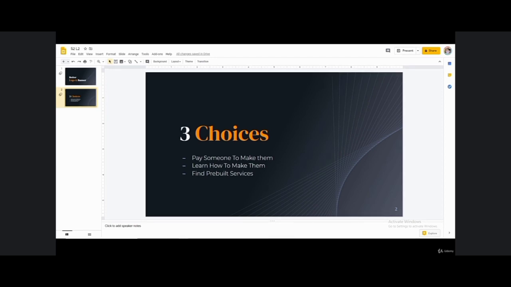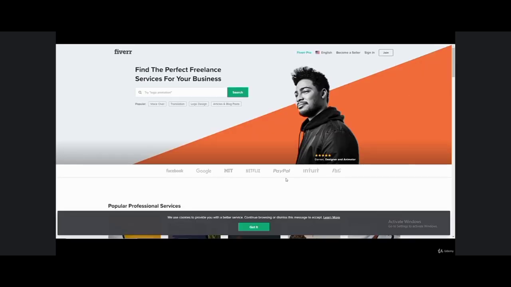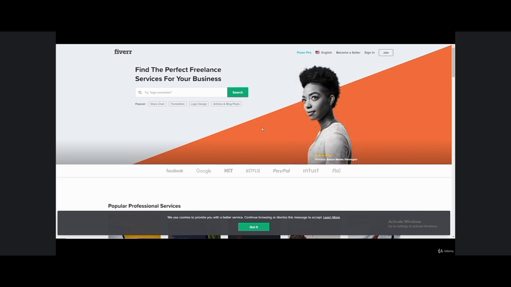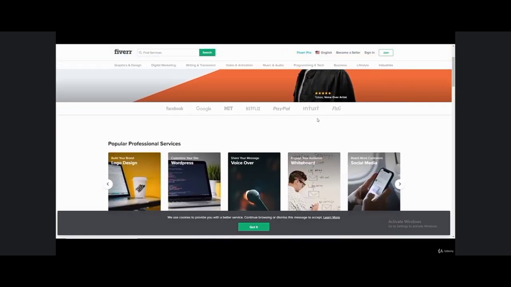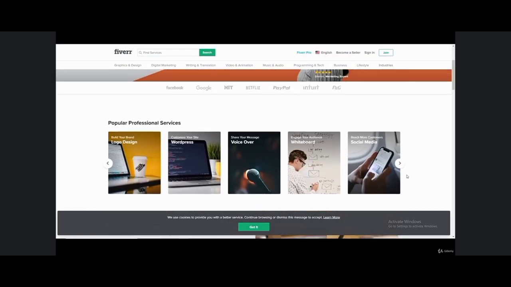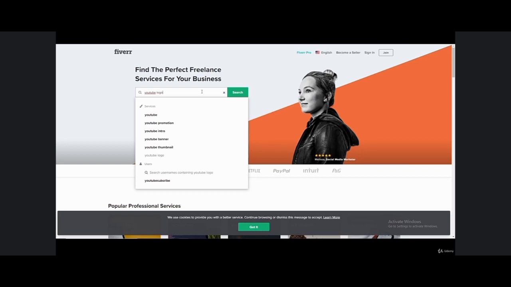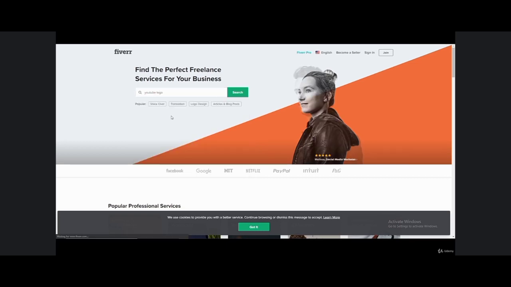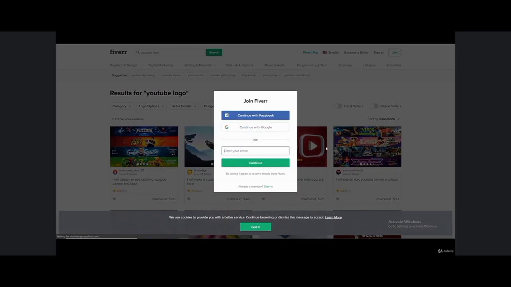So let's talk about our first choice, which is to pay someone to make you a banner or the logo. The cheapest option to go with, and probably the best beginner option, is Fiverr.com. Fiverr.com is basically a freelance website where you can find different designers, for basically anything that you want, and they will make it for you. If you want, for example, a YouTube logo, there is an entire separate category. You can search for a YouTube logo, and you will find logo designers for any price.